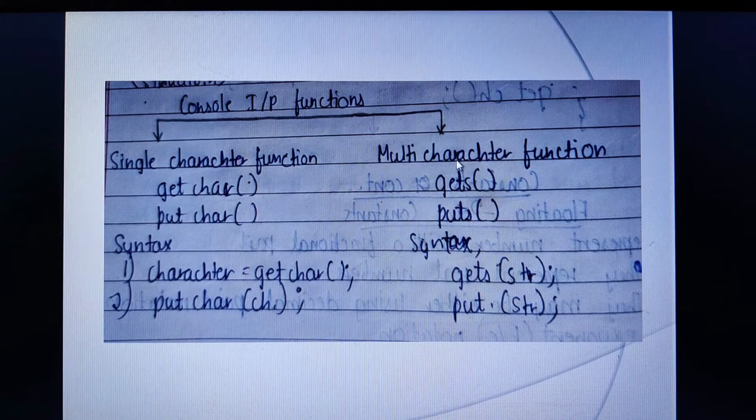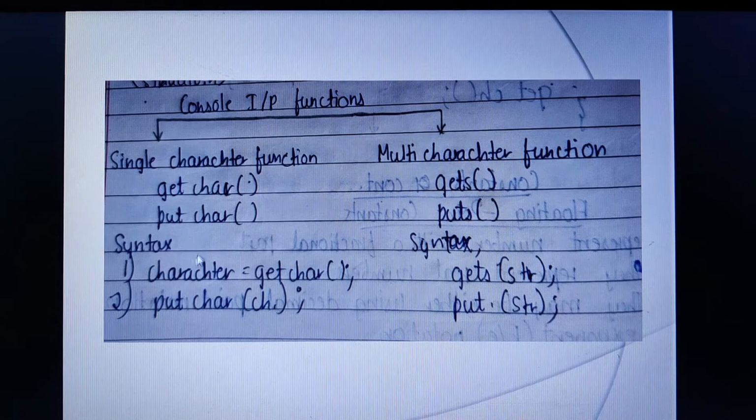Suppose I have to read multiple characters from the keyboard given by the user, and print them onto the display screen or the output screen, then I can use the built-in functions gets and puts. So the console input output functions are mainly divided into single character functions, that are getchar and putchar, and multiple character functions, that are gets and puts. So how is the syntax to be written?